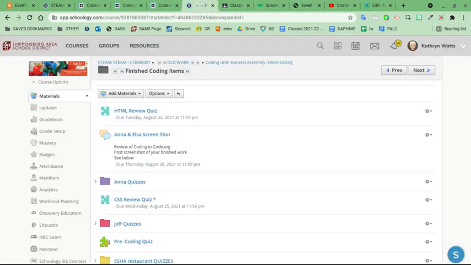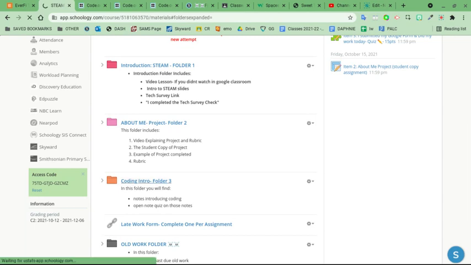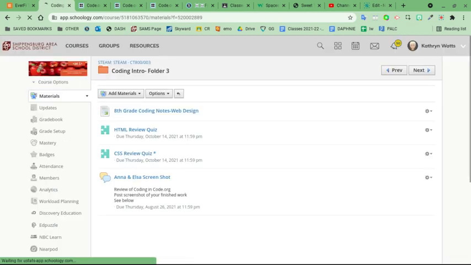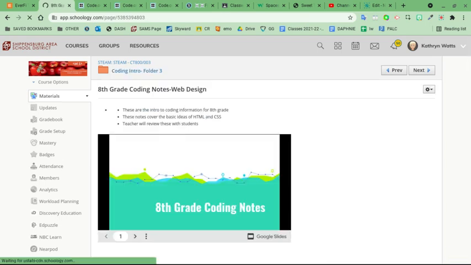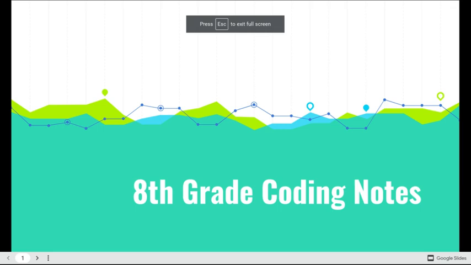So today we're going to start with some notes, and you should be able to find these when you go into your Schoology account in the coding intro folder. They're called 8th grade notes web design, the first item in the folder. And they will load right in the website. You can make them bigger by going full screen on that little snowman menu.